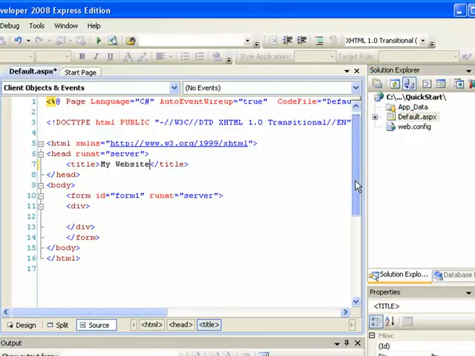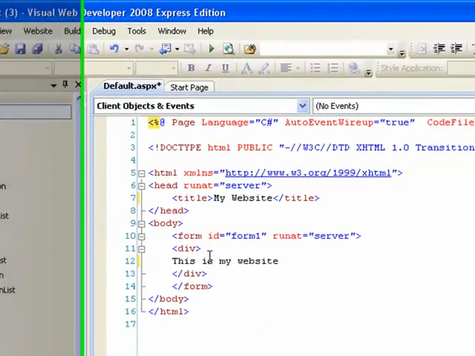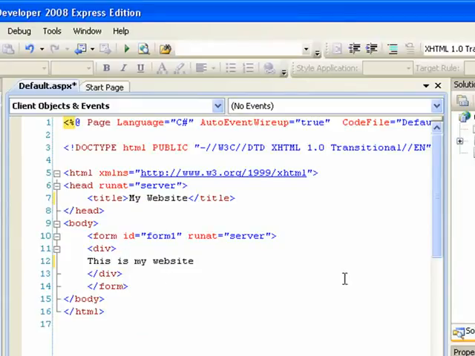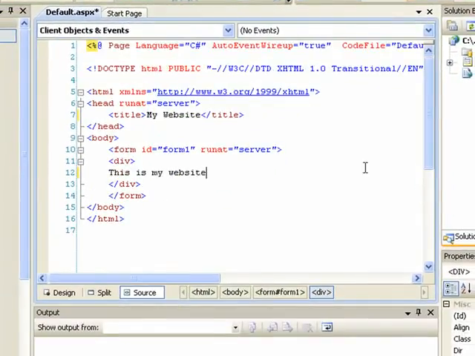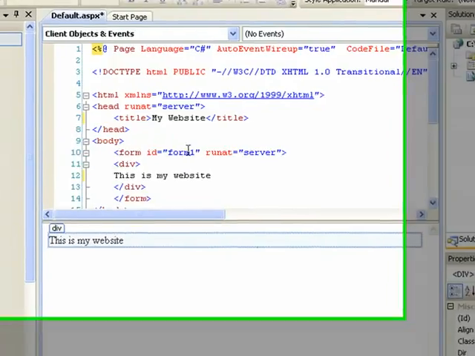Just like I said before, you can either work in this format. You can start typing inside the div tag, this is my website, or if you are very scared of code and don't want to see the code, you can use the split view, which enables you to see the design and the code at the same time.